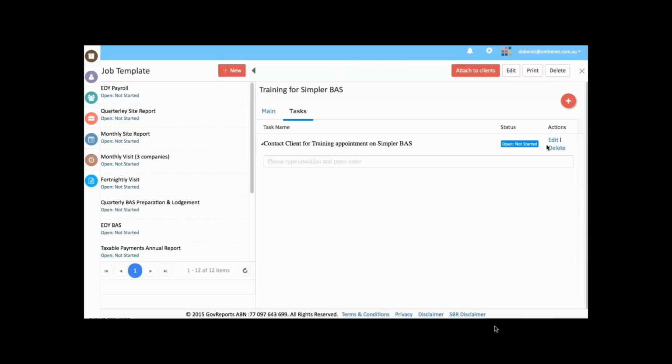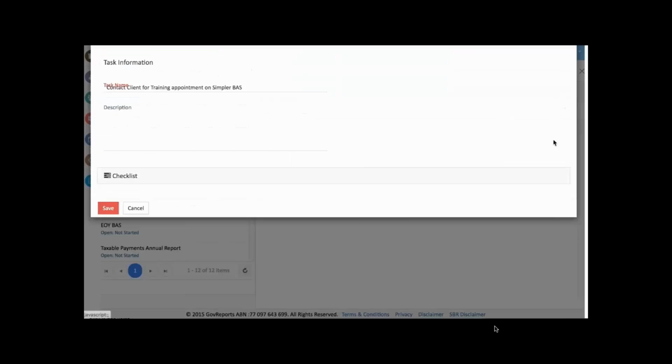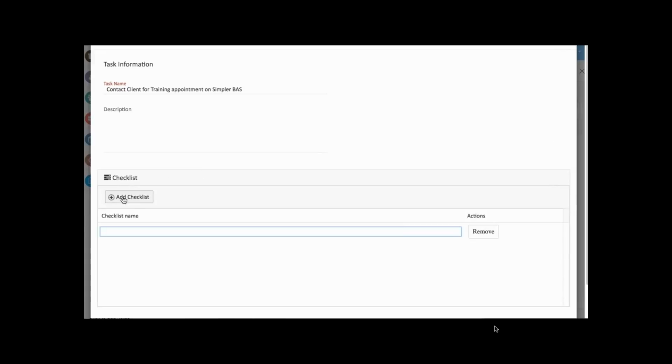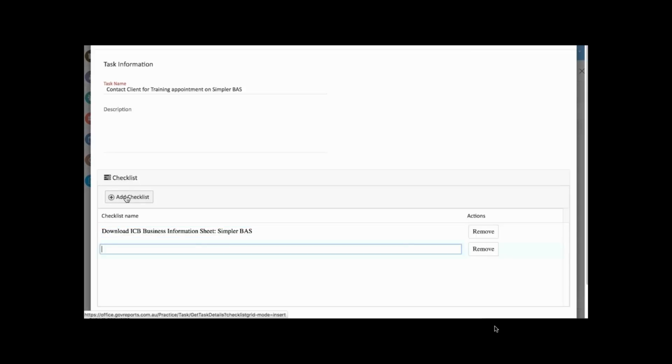So here we are. We've got already the contact client for training appointments, and now I'm going to add 3 parts of that one task. So the first thing I'm going to do is download an ICB business information statement about Simpler BAS. Now obviously you need to be a member, but I am, so I can. Then again I'm going to add another, and I'm going to email my client the business information sheet. So I've prepared my client for what I'm going to tell them.